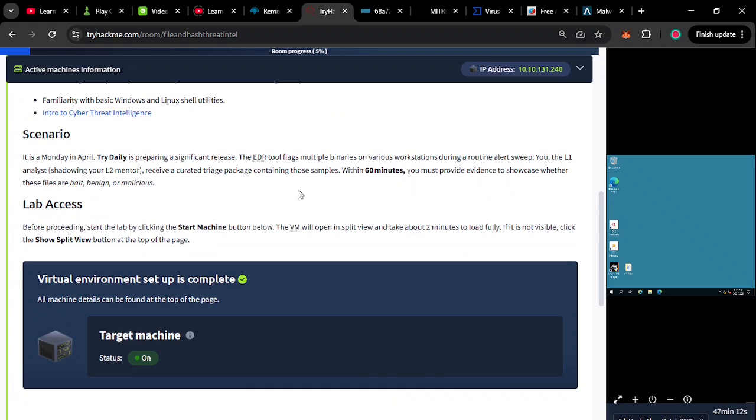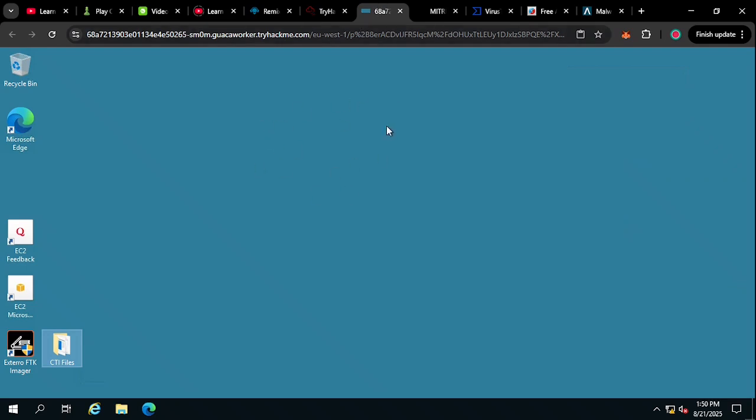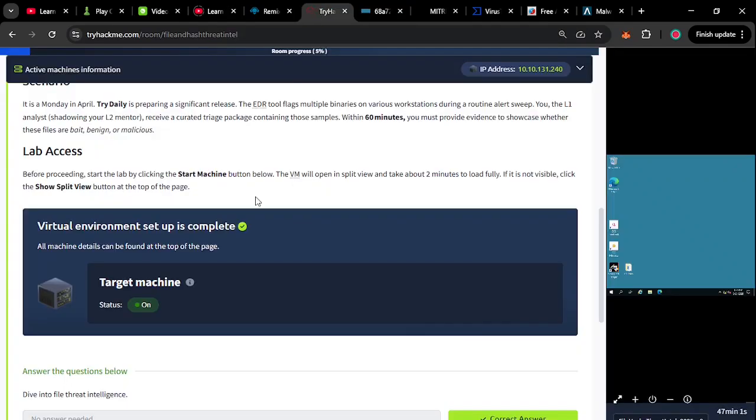So I already have our target machine on. It's here. Let me just show you that real quick. This is our target machine. You can also turn yours on. Then let's get started with the first task.